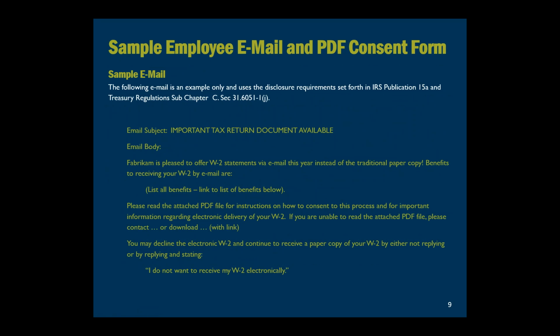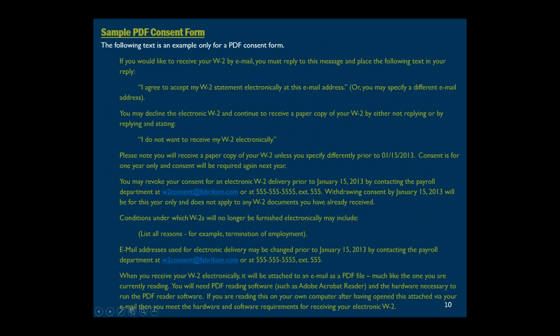Earlier I was talking about sample employee PDF file consent. So here we have a sample email that you can send to the employees. Here's a sample PDF consent form. If you wanted to send out a PDF file that they could open and read, maybe you want to do that with your emailed earnings statement, we have functionality where you can save this PDF file, and then when you process their last earnings statement, you can attach this file with it and put in the information for accepting the W-2 as an electronic file.